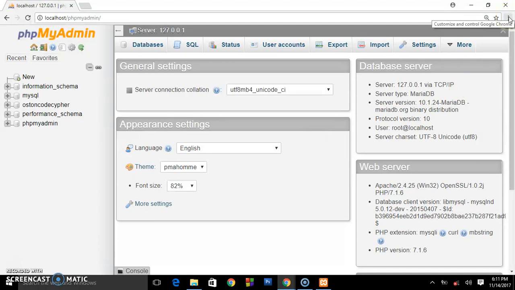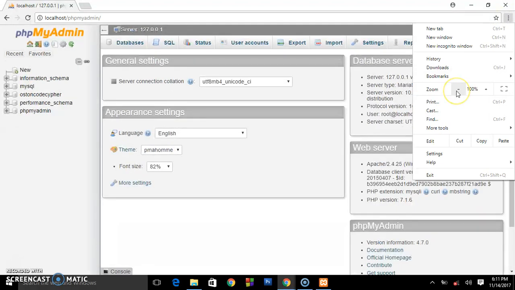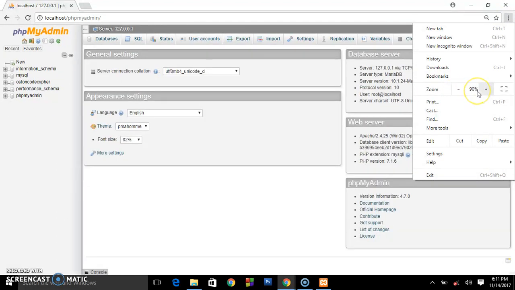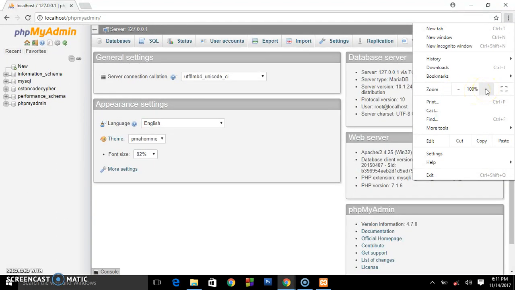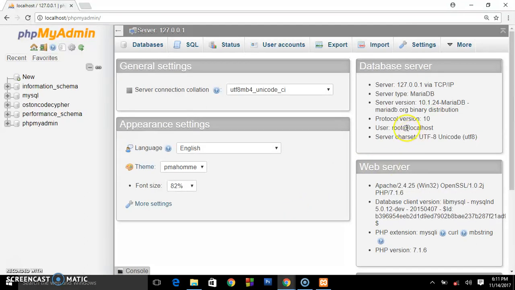So you may see it wide like this. It's because I zoomed in for you guys to see it clearly. I don't think at 100 we shall be viewing everything. Now let me put it at 125. So these guys on the right hand side, the web servers and database servers, we may not need them, just read them for study purposes. Now cool, we are inside our phpMyAdmin.